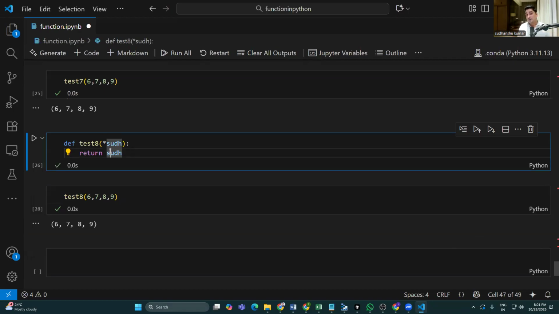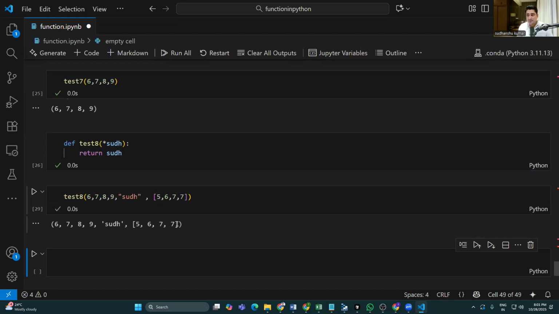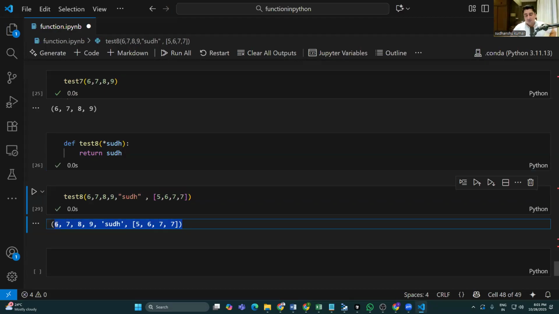We can pass any number of arguments now, and not just any number, I would say any kind. For example, I'm passing integer, integer, integer. I can pass SUDH, I can pass a list over here, and everything will be wrapped up inside a tuple. Because this star, or args, always tries to bind all the data into a tuple. So if you are writing some logic to process this input data, you should always write it in the manner of a tuple.